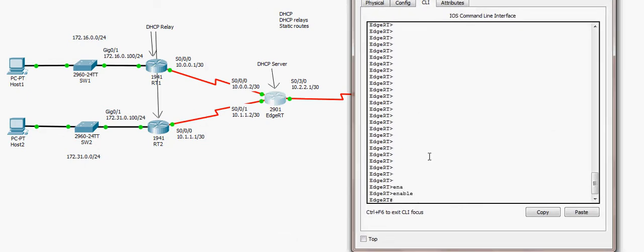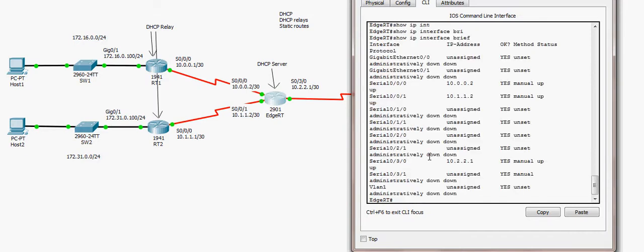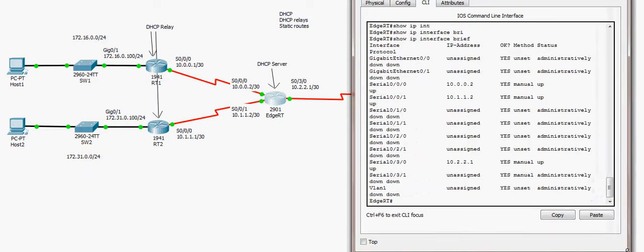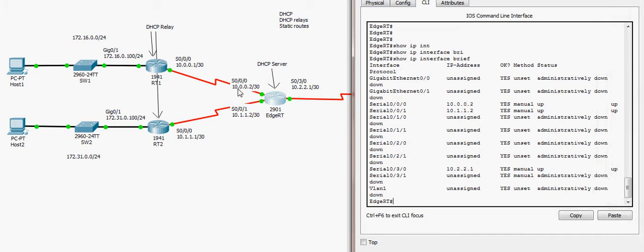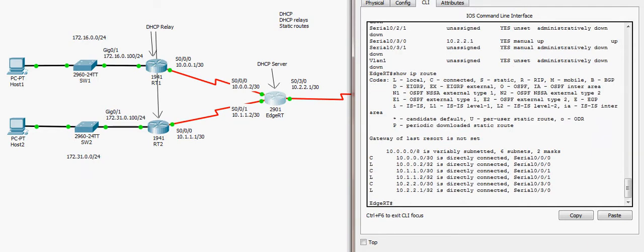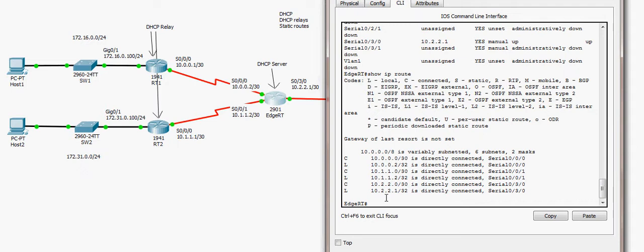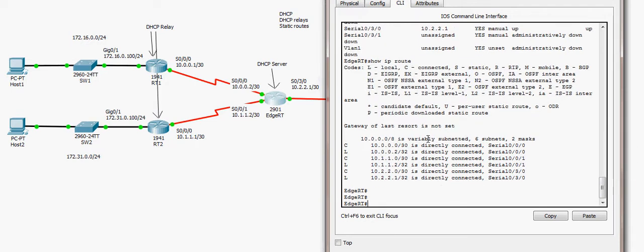Now, on the edge router, I pre-configured the interfaces already, to gain time. You can see that serial 0/0/0, 0/0/1 and serial 0/3/0 are already configured with IP addresses, and all the interfaces are up and operational. You can also check the routing table. There are no configured routing entries, only connected routes. So the first thing I will do is start configuring the DHCP server.